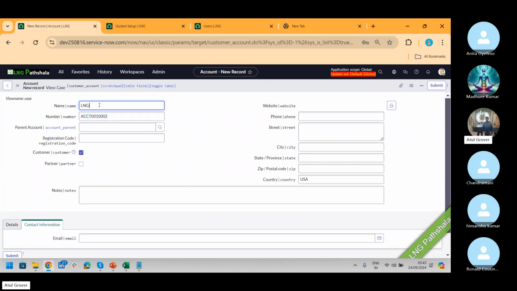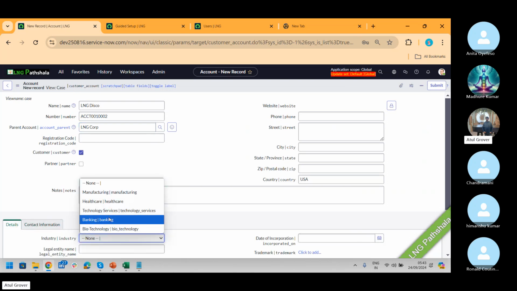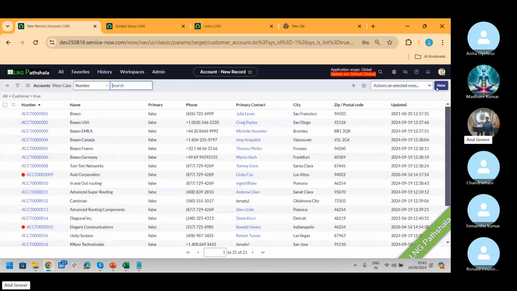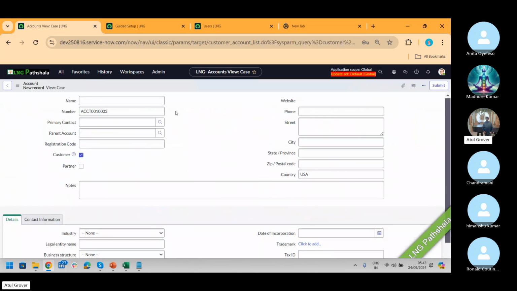I will say LNG Sales or LNG Disco. What is the primary account? Sorry, what is the parent account? It is LNG Corporation. It's a customer. Yes, it's a customer for me only. It might be my partner, but that is a different topic. If you want to put details, you can put it. And this is the banking one. Submit. Let me create one more.